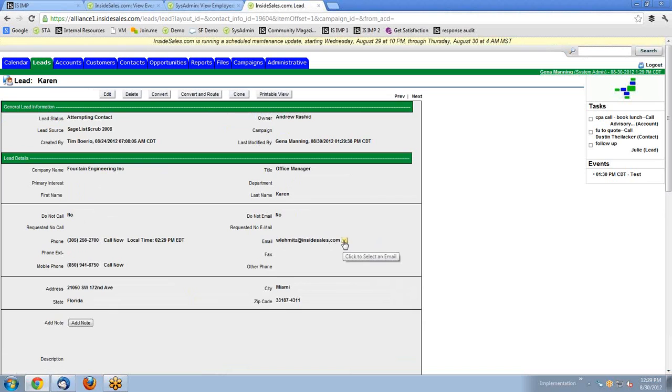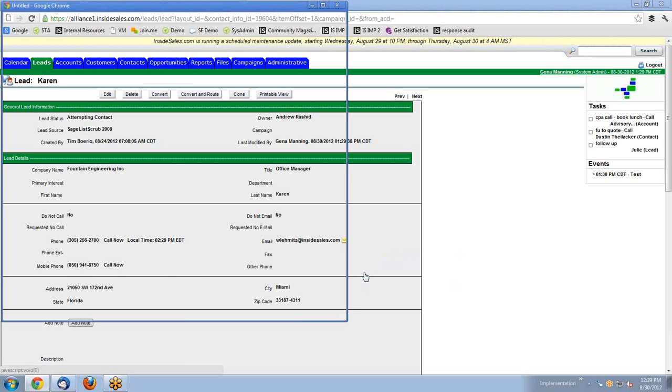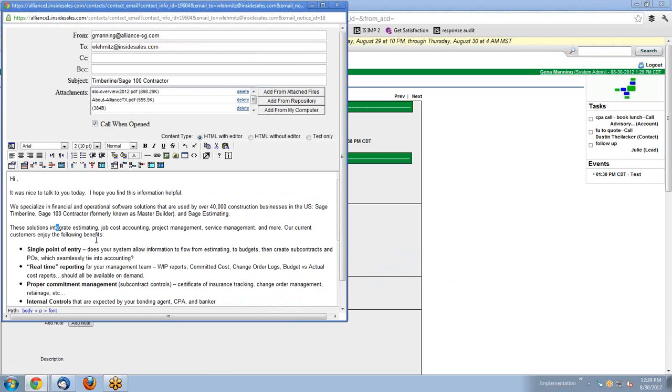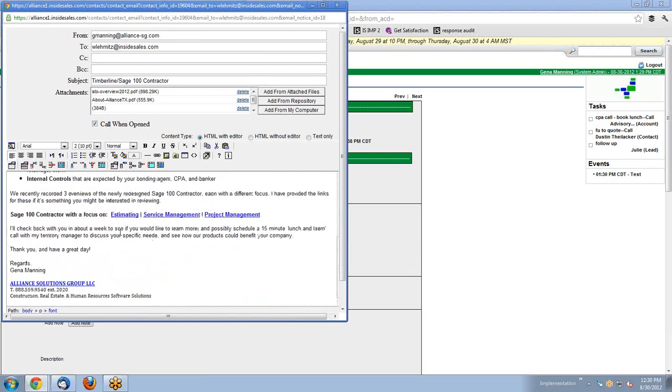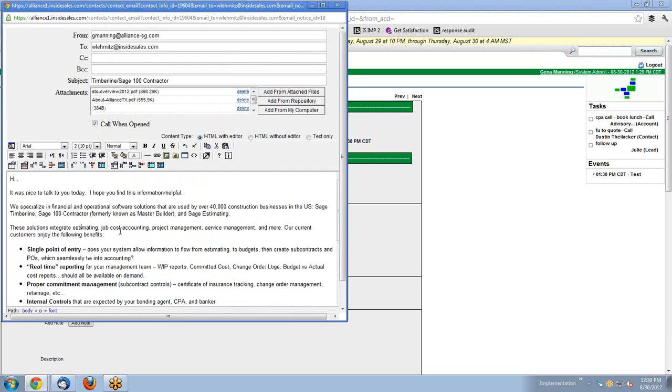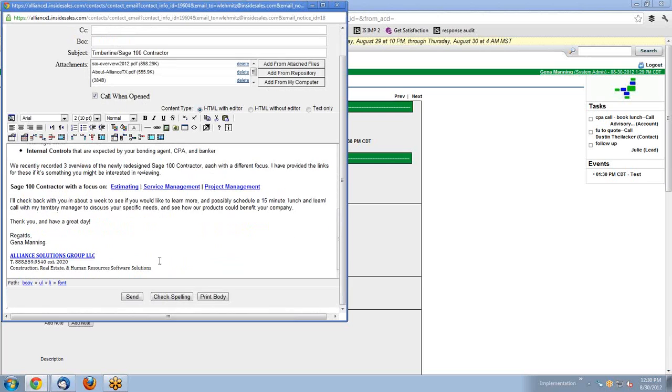Then you'll notice right here, when you click this little envelope next to the email address, it will pull up all the available templates that you have. Choose the one that you want. It'll pop it open here in another window, and you can go in and still type stuff in. So if you want to personalize it beyond what the template has, you can do that. You can also add other people if you need to CC people on an email or whatever. And then when you're ready to send it, just click the send button down here.